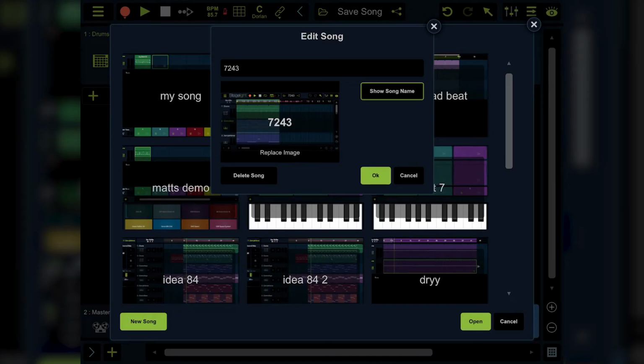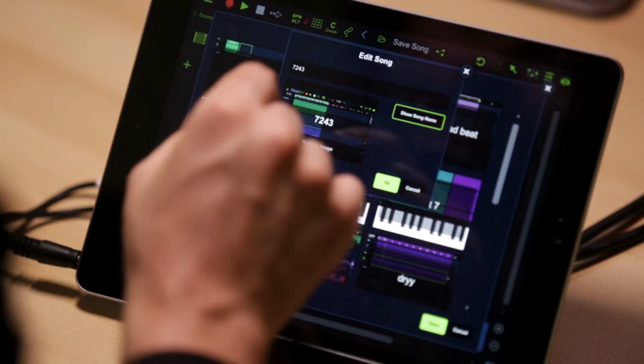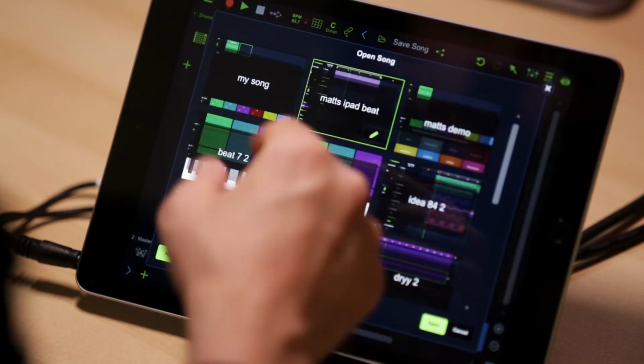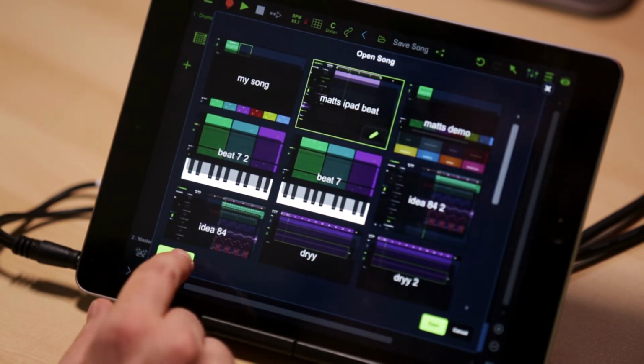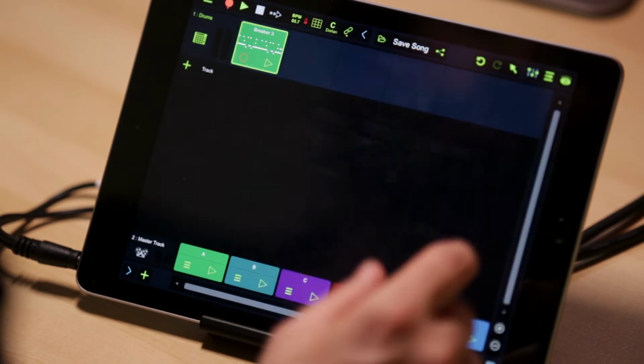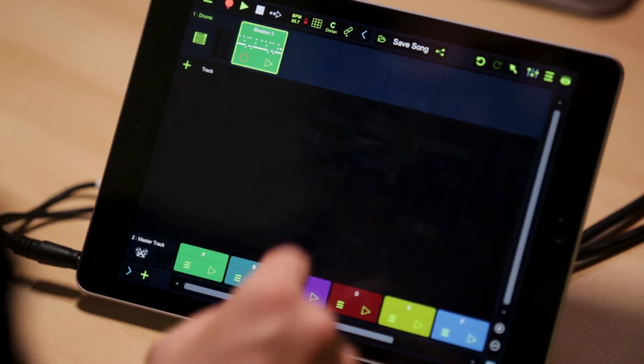You know, for example, you may get an idea, start on it, save it, get home to do something else with it. Maybe it wasn't so great. This is where you go to delete said song, replace an image, change the name, etc. You also can start a new song by hitting the button here. Let's cancel out and move on.